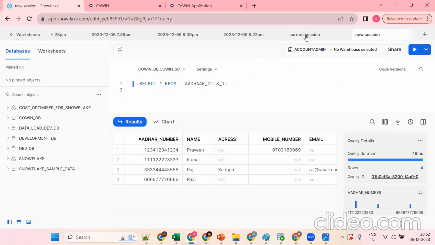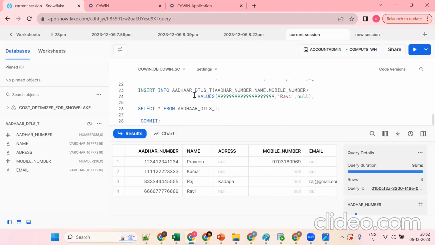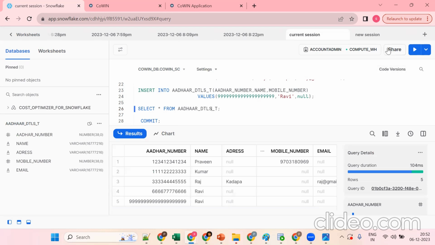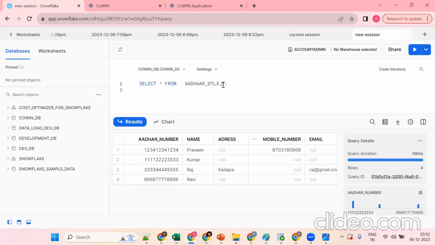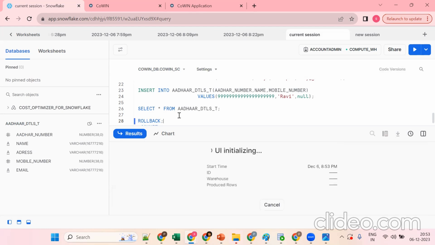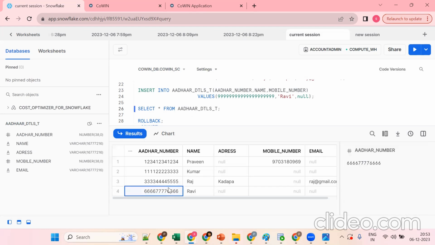Now I'm trying to execute this statement. Now we'll get 5 records here, but in the other session we'll get only 4 records. Why? Because only committed data will be available in a different session. Remember, this is a separate session and this is a separate session. Now I'm putting a rollback. What is rollback? It will revert the uncommitted changes. Now the data will be there, 4 records. Getting a little bit confused?